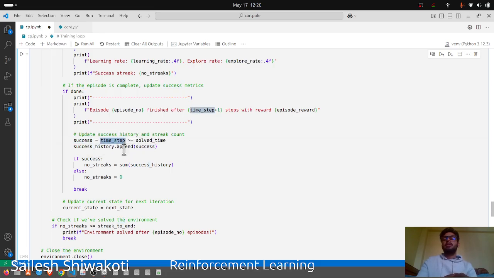This means that the loop ran greater than or equal to some predefined time, 195 in our case. So basically this means that we could step into the environment for that many times without the done being true, without the done saying it is being truncated or terminated, and then the current state.